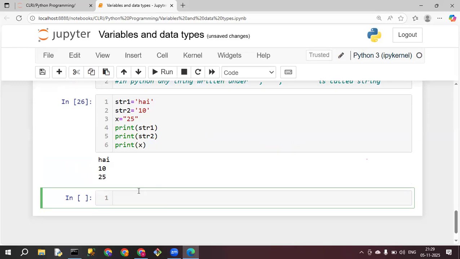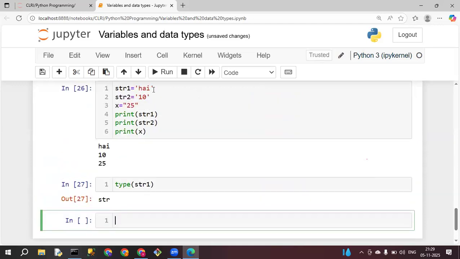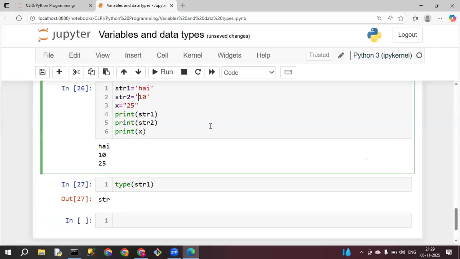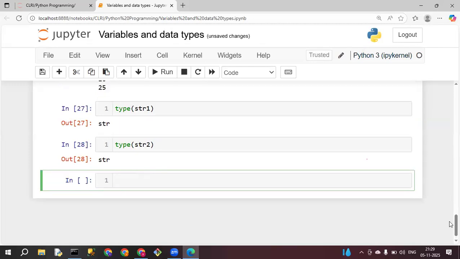And how do you identify the data type? To identify the data type, the function is type. If I write type of str1, it's a string. How do you confirm it is a string? Because you have written hi in single quotes. Next, type of str2. Again, it's a string.